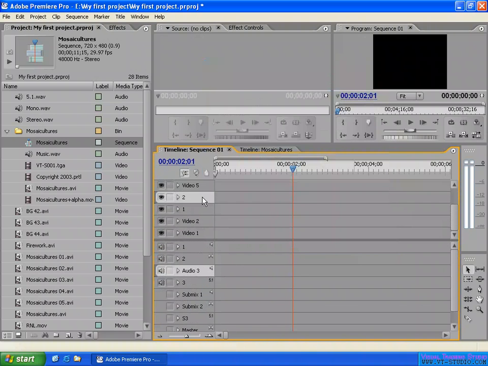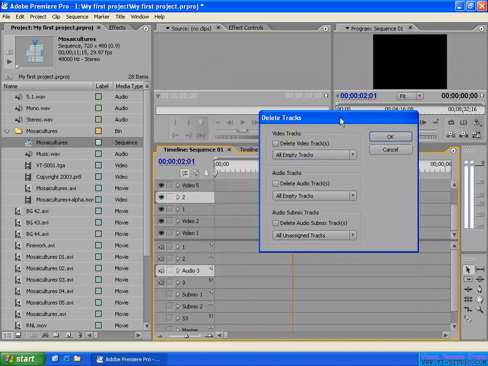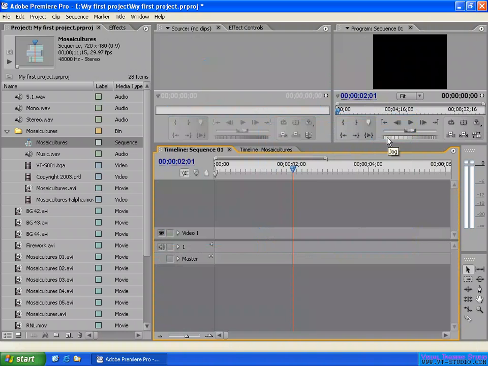And I show you here, you can delete the track also. Delete the track, mostly for me, I will just enable here and here: delete all the empty video tracks and all the empty audio tracks and all the unassigned tracks for the submix track. So this will remove all the empty audio, empty video, and assigned submix tracks like this.